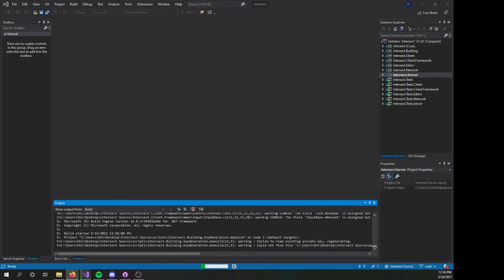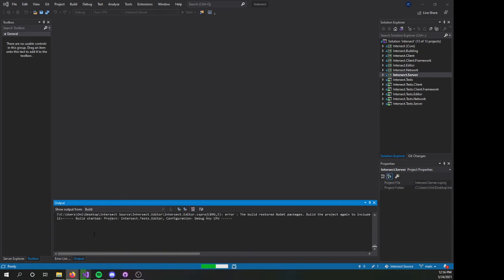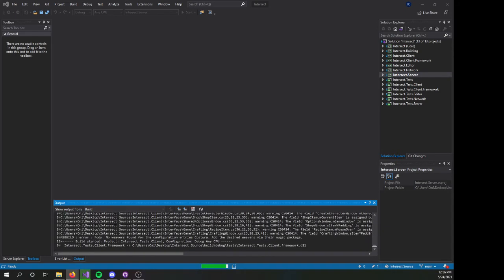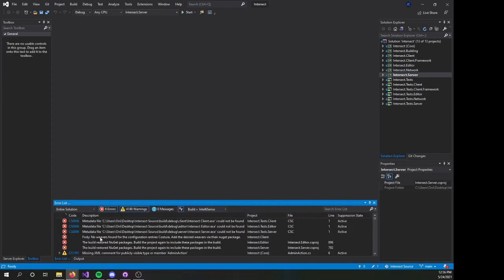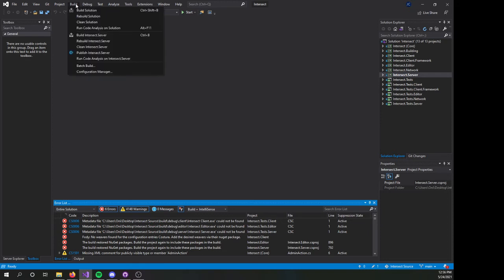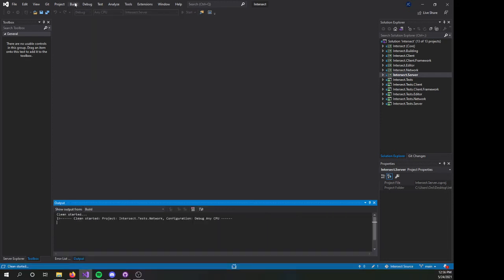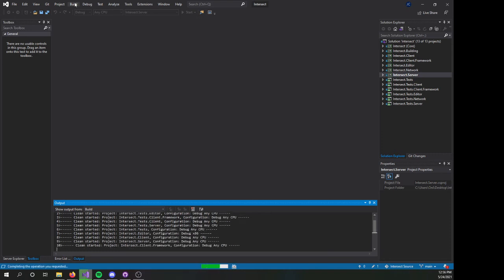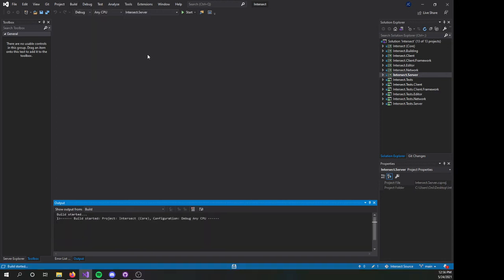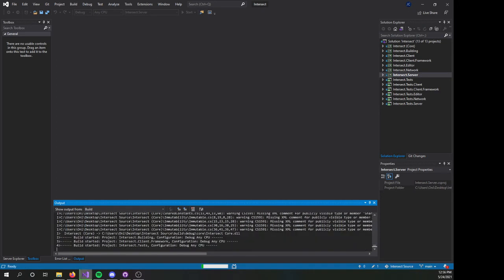So looks like it's doing it. So there, boom, couple errors. So what I'm going to do is go to build. I'm going to do clean solution. And then I'm going to build it one more time. And it shouldn't give me any errors.